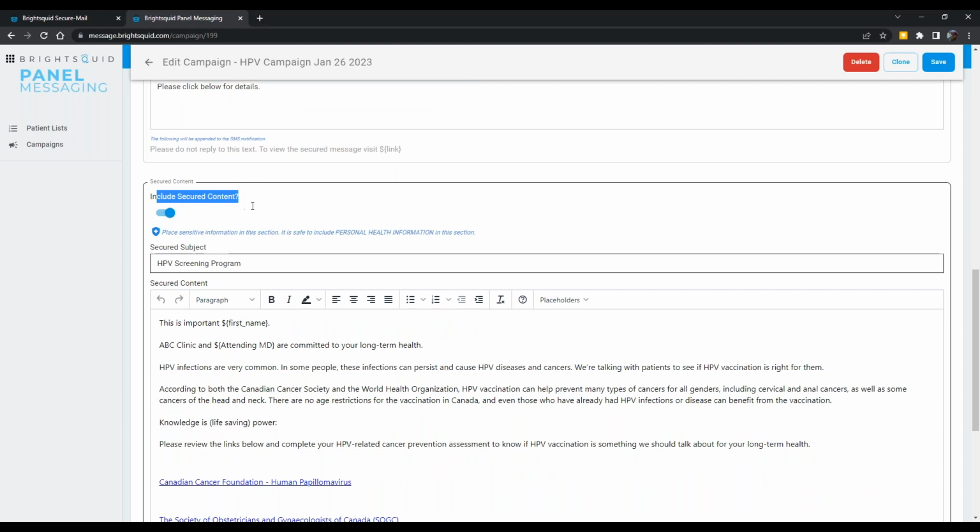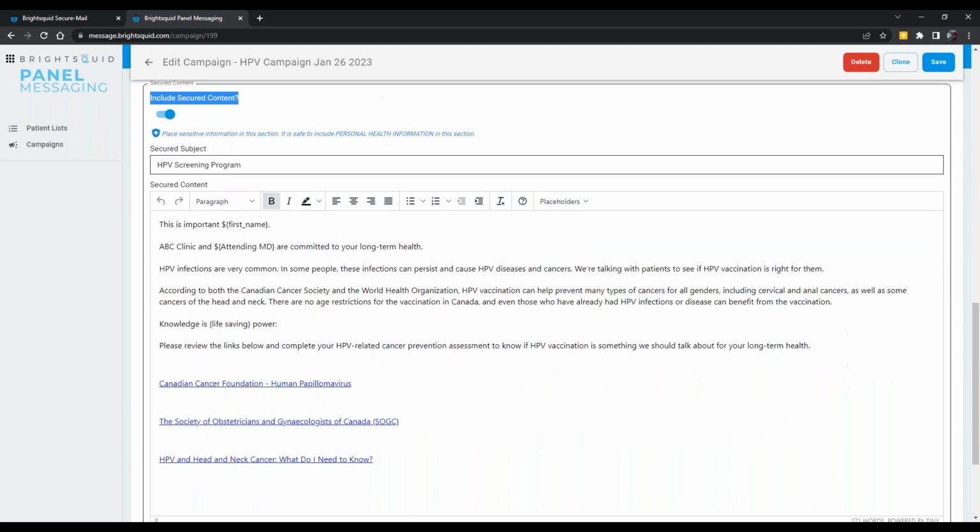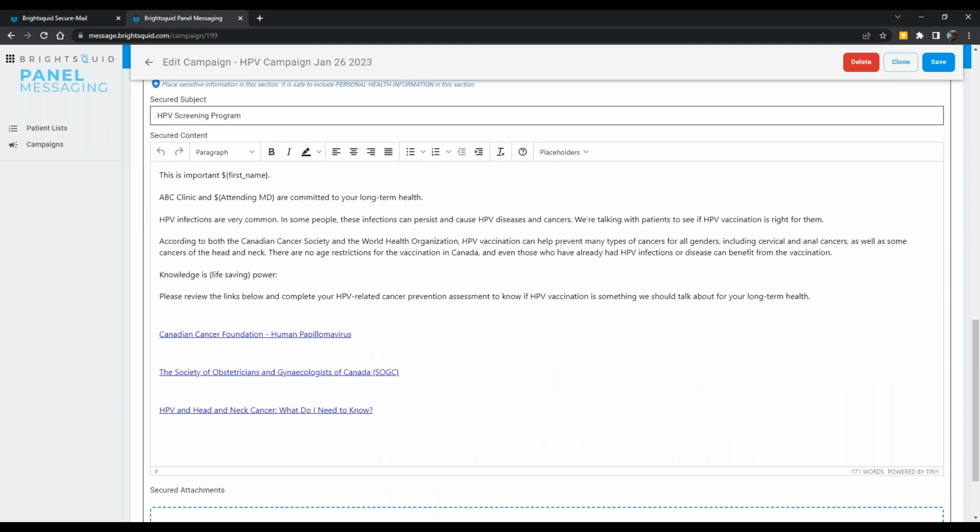Now, in either case, if we include the secure message, which I've done here, there's a little slider that allows me to turn on or off the secure content. So if this is turned on, as it is here, this is where the patient will now log into their Brightsquid account or register their Brightsquid account if it's their first time. They'll get that same invitation process that your patients are used to. And then they'll be able to read the actual secure message from their physician.